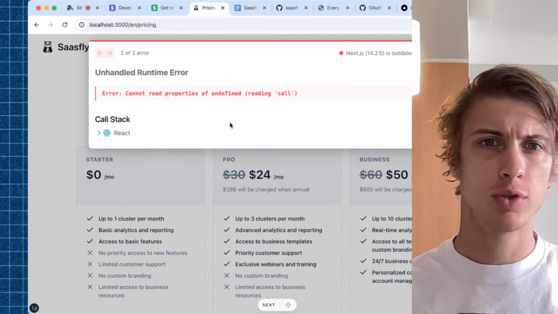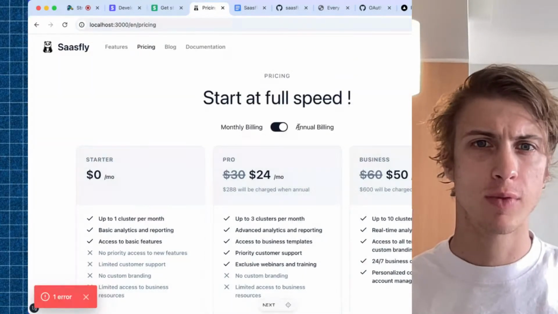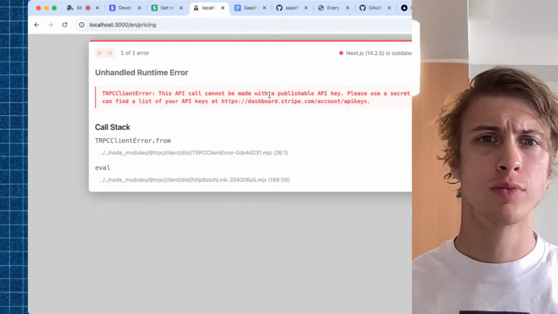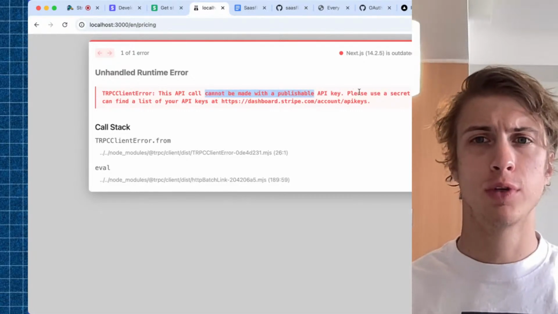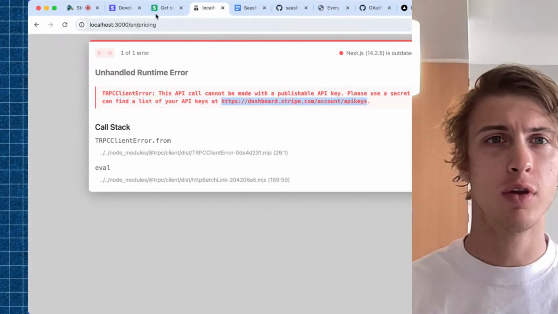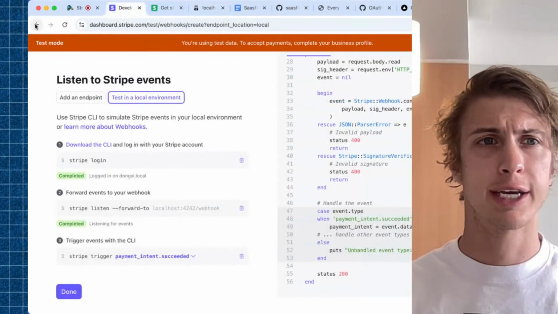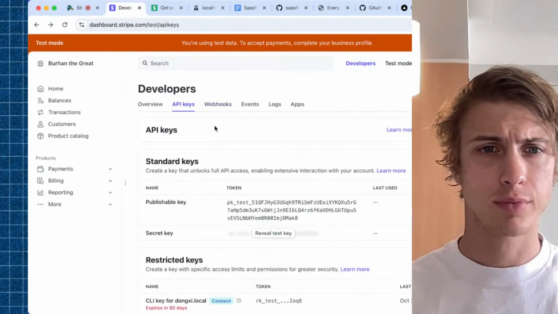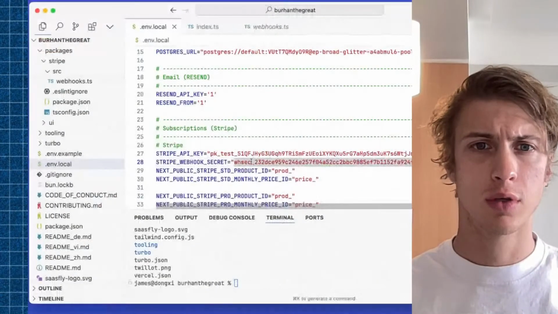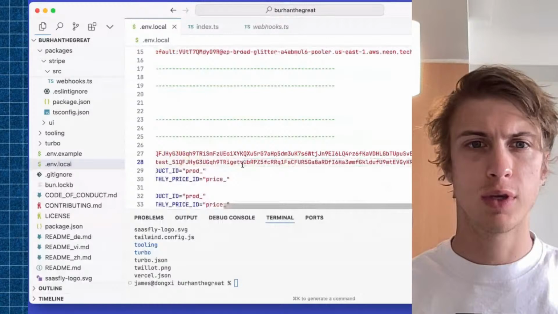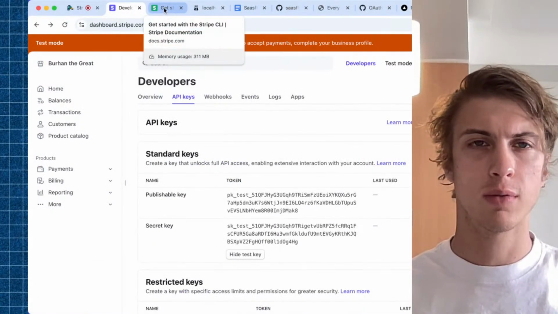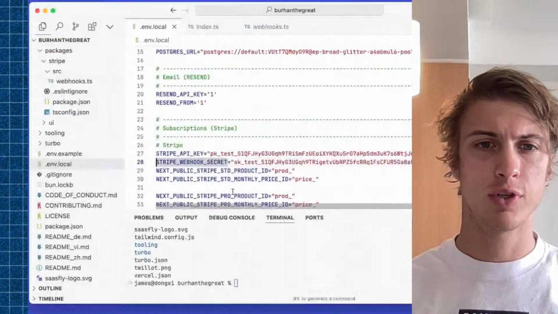One error. Do I want to know? This API call cannot be published, but it uses a secret API key. Okay, sorry. This is a test key, anyways. Very secret. Easy beginner mistakes to make, and I still always make them. So now I'm going to restart.